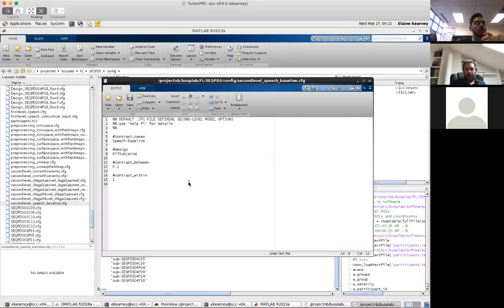Okay, so if you change that and you only have all subjects in the design, you still need to change the contrast to only have one value, so basically just one. Or in those cases where you have only one column in your design matrix, you can remove entirely the contrast_between. It will be taken by default to be just one.